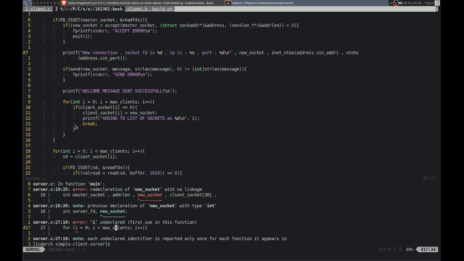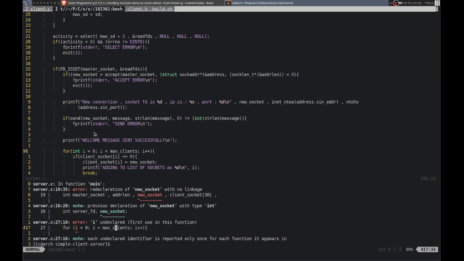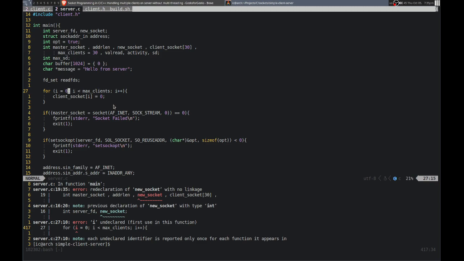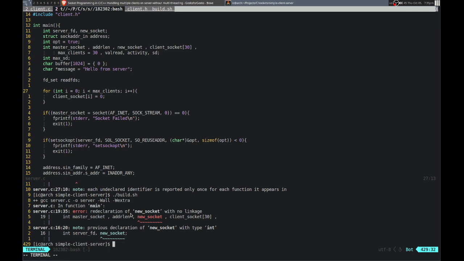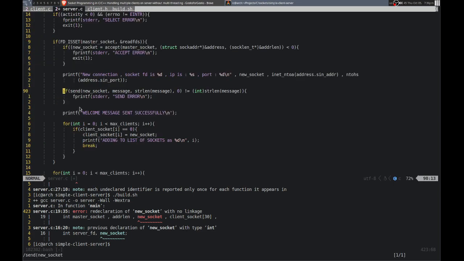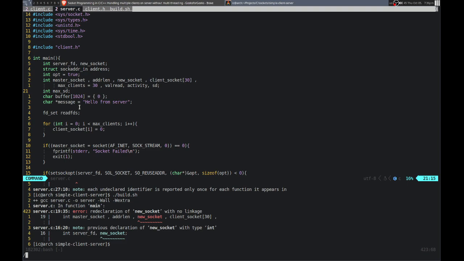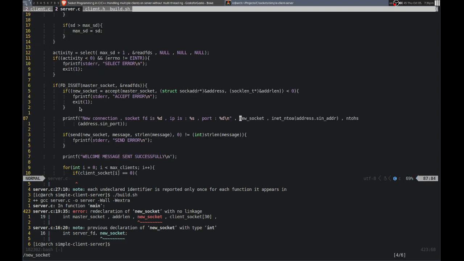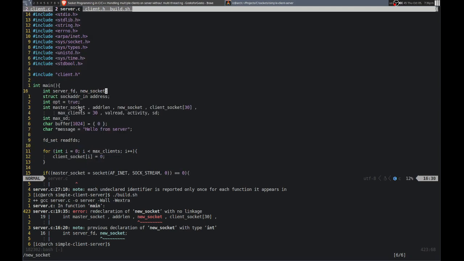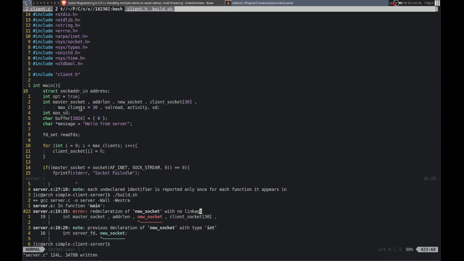It's undeclared. Where do we do that? 27. Right here. Alright, redeclaration of new socket. I actually already set that up, I suppose. Let's see, new. Nope, I didn't even do any of that. New socket. Okay, so that's on line 16. Yeah, right here. So we can get rid of that entire line.